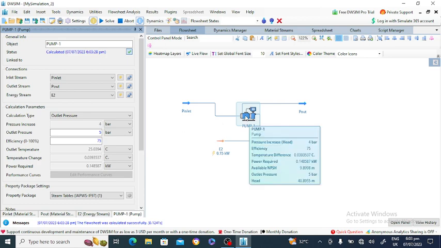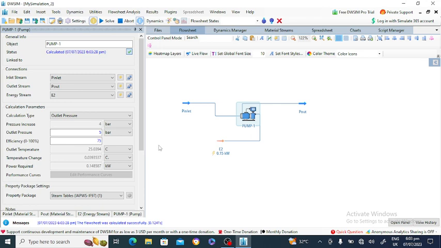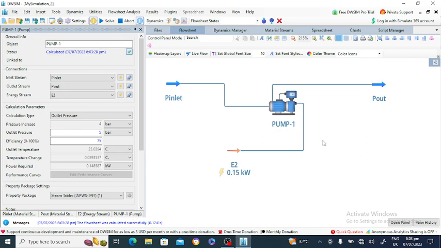Now double click on the pump and here the power required is 0.14 kilowatt. So 0.15 kilowatt of work is required by the pump. So this is the pump work.